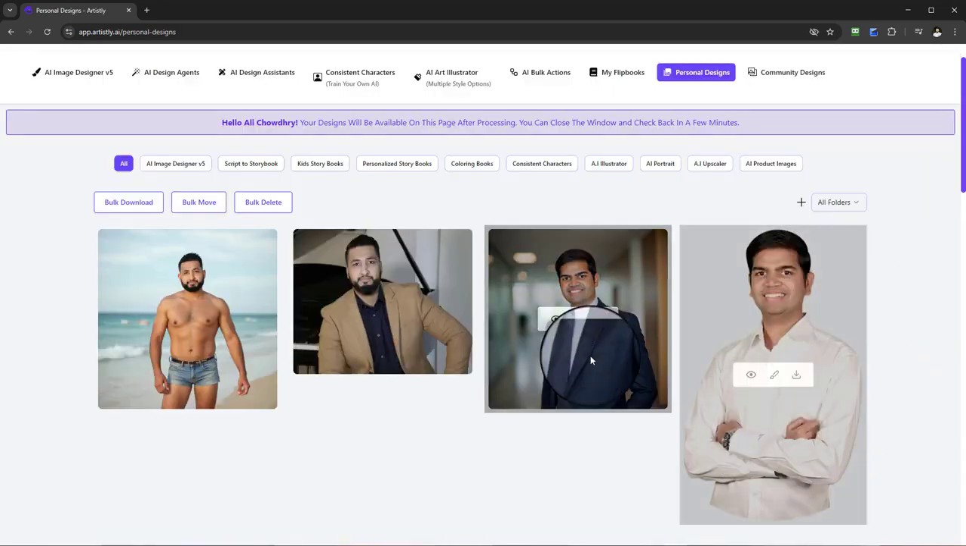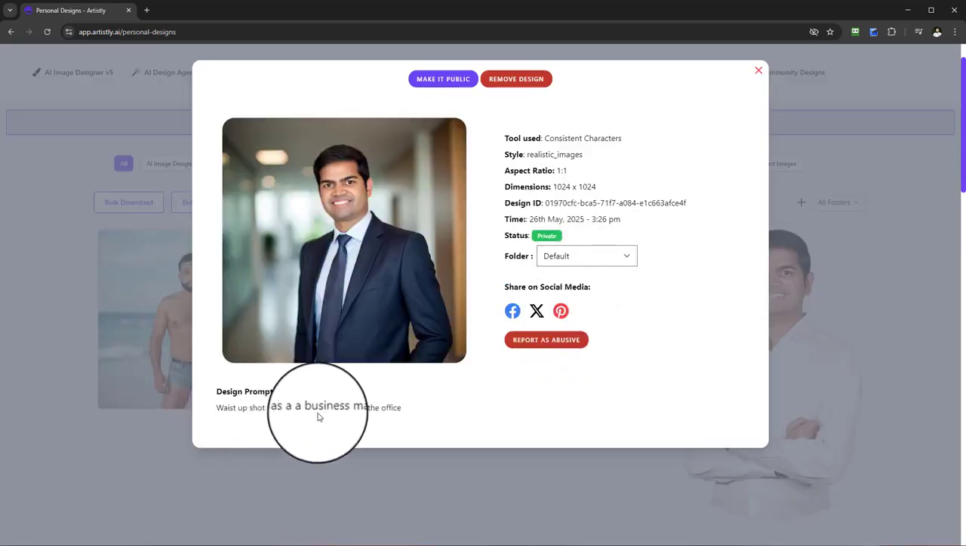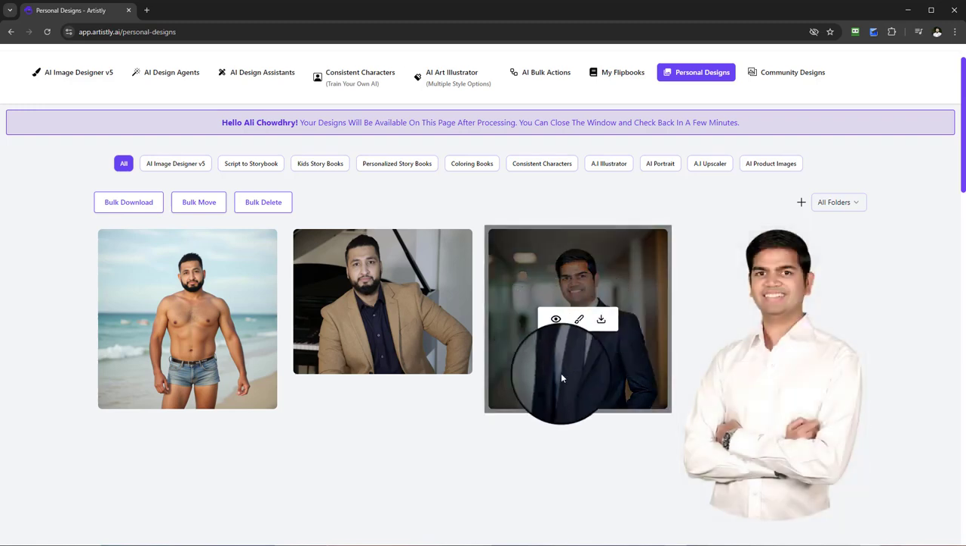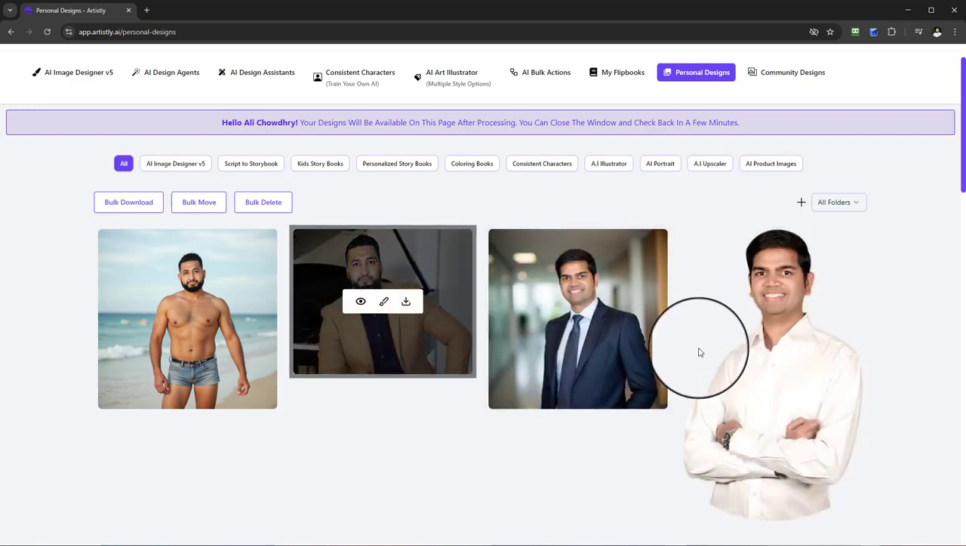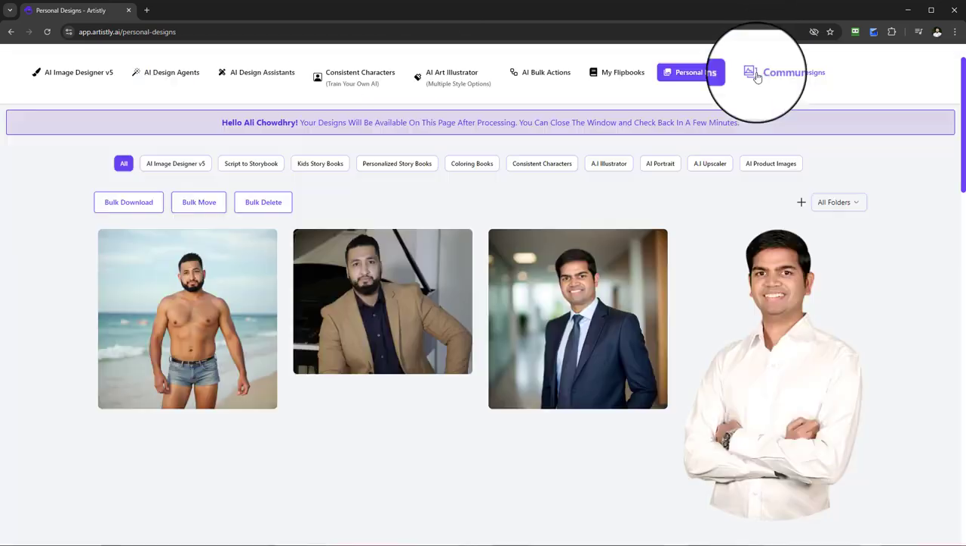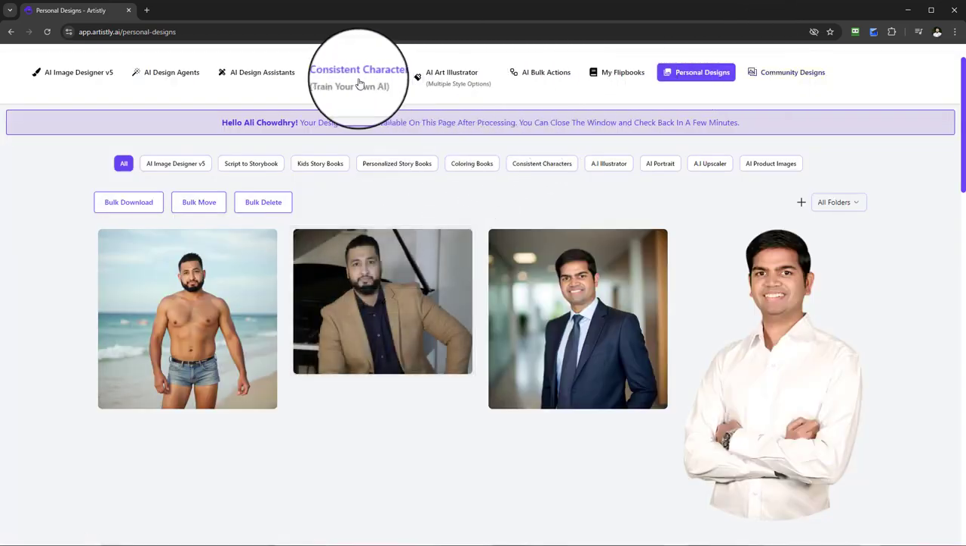So here we have, that's Paul, and remember the prompt, waist up shot, a businessman in the office. You can see now, look, it's taken Paul and it's put him into a business suit, just like that. And you can see here as well. So if I go back, let's try another one.